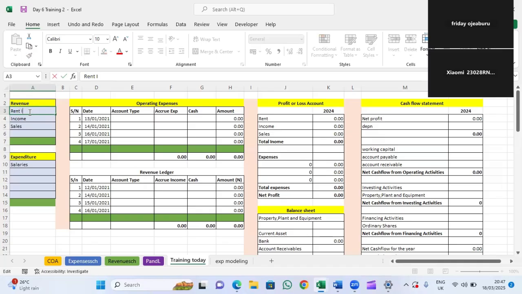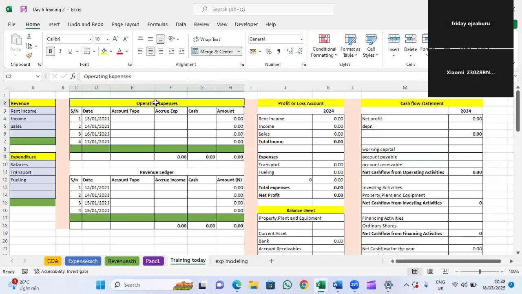The first one is rent income, money you are getting from rent. Then you pay salary, then you pay transport, then maybe you pay for fueling. So you have this revenue and expenditure, and you want to link it. I have a ledger for expenses here now. Let's link this expenditure to the expense ledger, then revenue to the revenue ledger. So that's what I want us to do now.